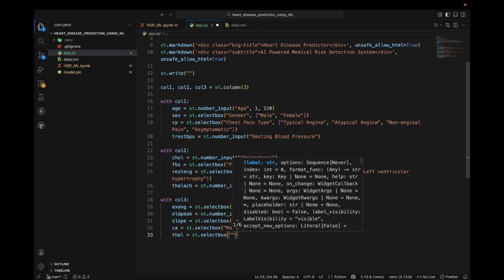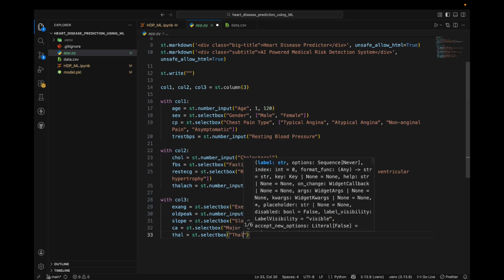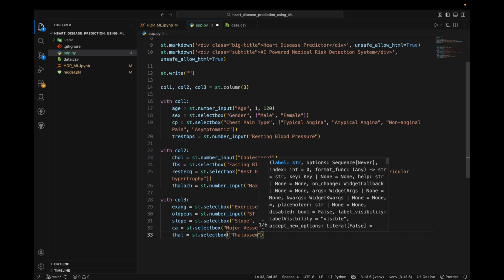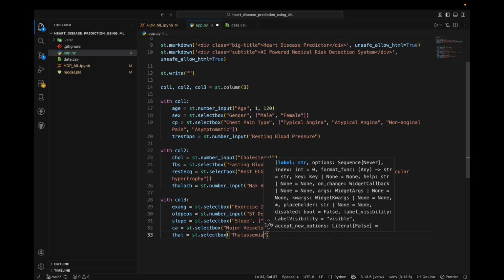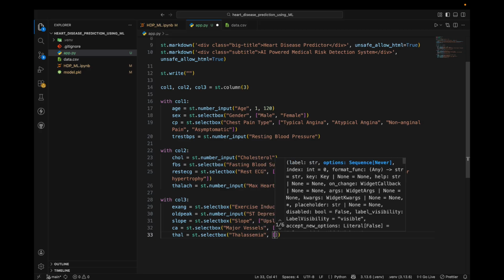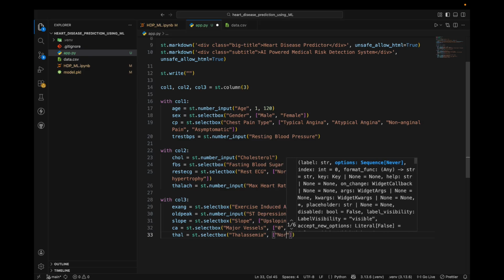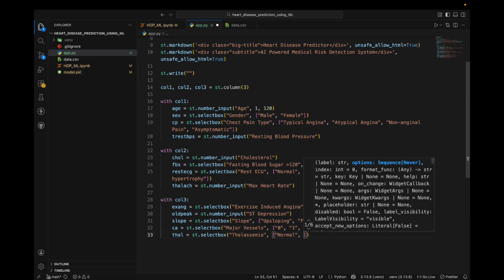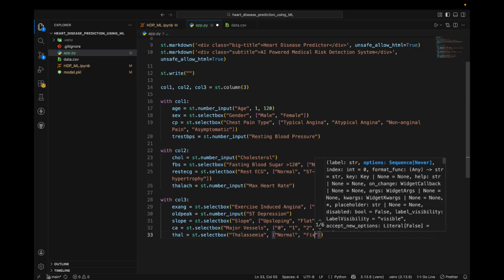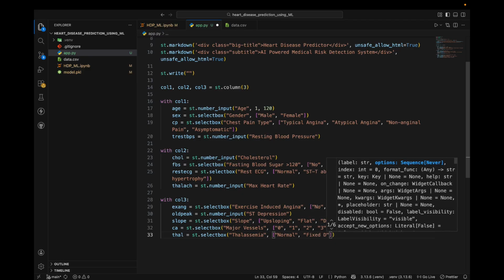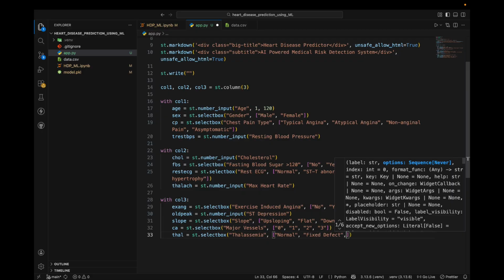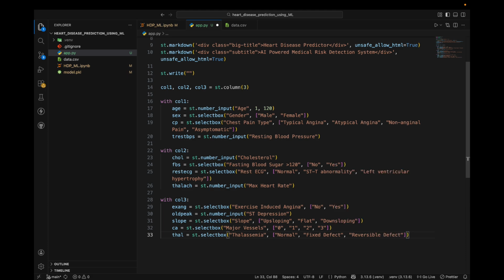Inside that there will be a parameter with the name thalassemia, and the list will contain the first option as normal, the second as fixed defect, and the third one as reversible defect. Okay, so we are done with our columns.